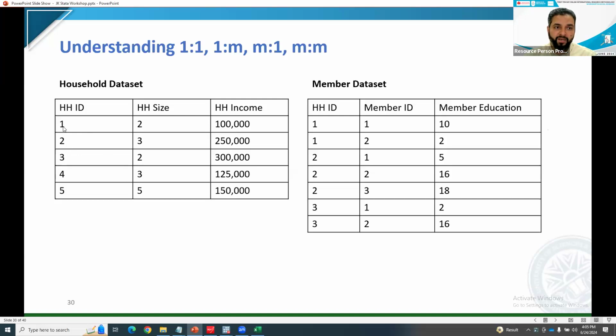So you see that 1 is not repeating. 1 is only appearing one time. 2, 3, and 4, 5, unique, one observation per household ID. Now, coming to this side, member data set, same households, but we had 2 members in this household ID number 1. So we have household ID repeating here.